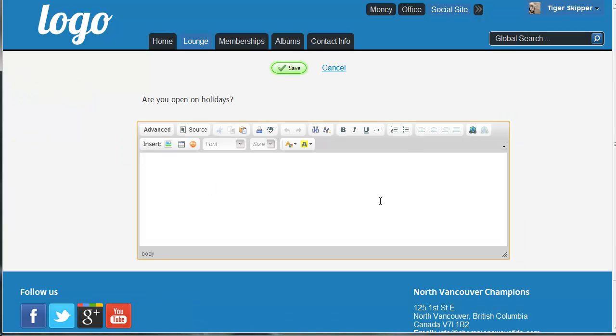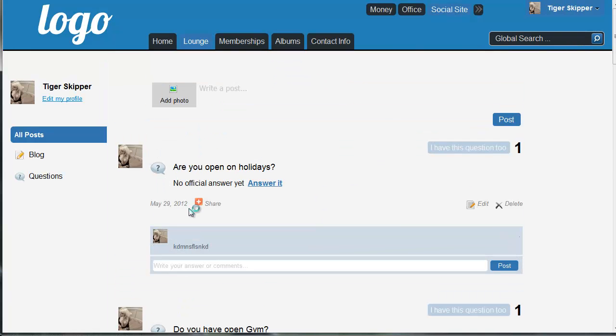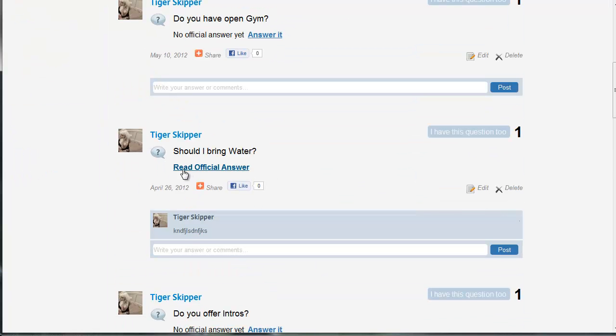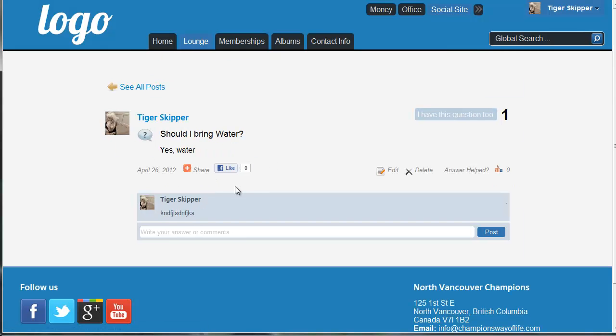You'll be able to use the same basic HTML editor to throw in your answer, so you can be basic or very advanced if you like, and then save. I'm not going to save this one, but what you will see is an option called Read Official Answer. When you click on it, it will bring you to the answer. Because you're a global administrator, you'll also be able to see the edit and delete options you've seen before.